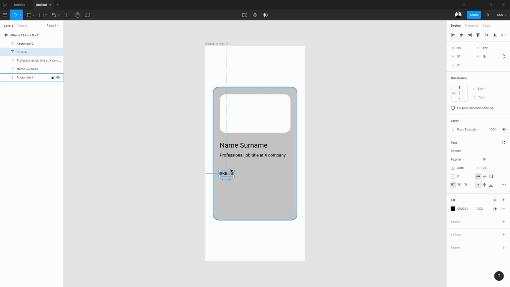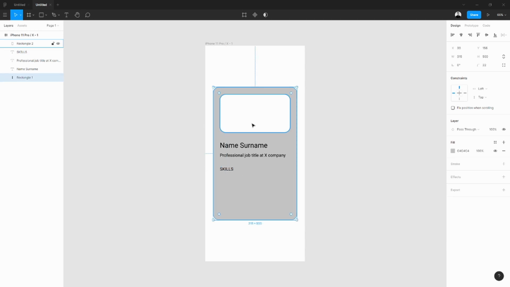Now let's create another copy of text. And with this one, we are going to wrap this with this breadcrumb. Okay, now let's increase the size while holding Shift.